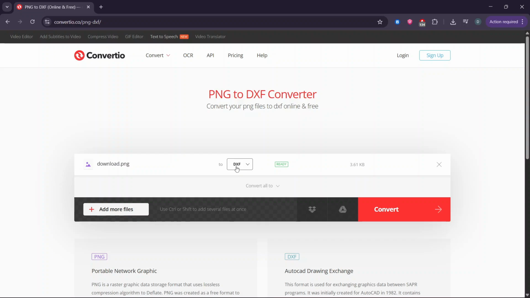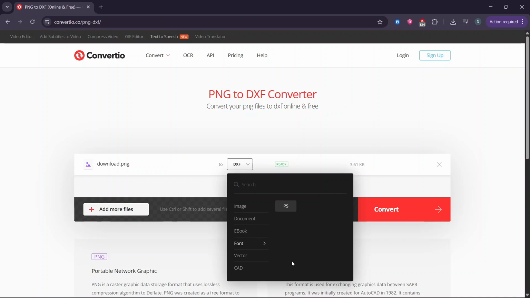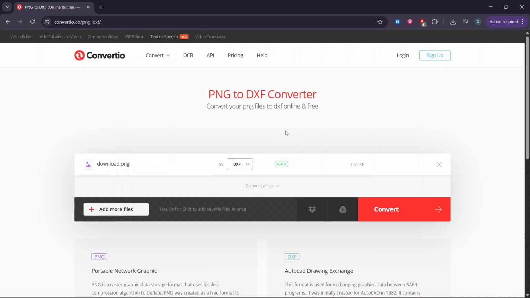To make the process smoother, here's a quick tip. Whenever possible, use a vectorized image instead of a standard raster image. Vector images are made of paths instead of pixels, which makes them much easier to manipulate in AutoCAD. Doing this beforehand can save you time and help prevent messy conversions or extra cleanup later.